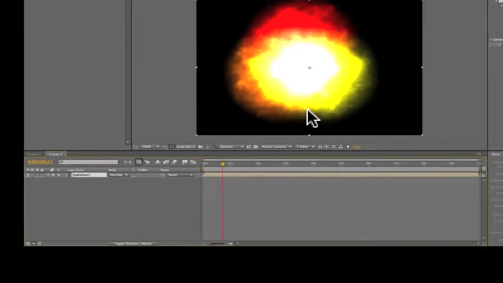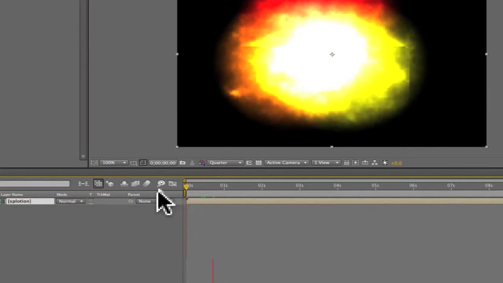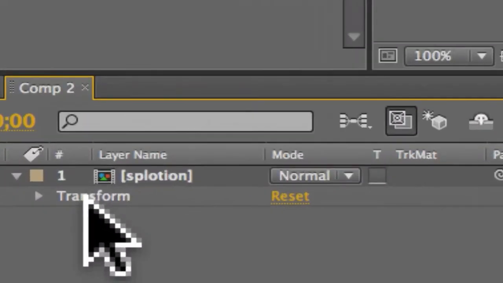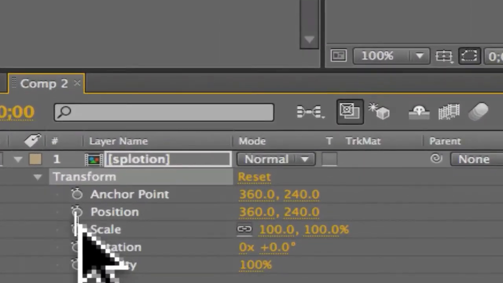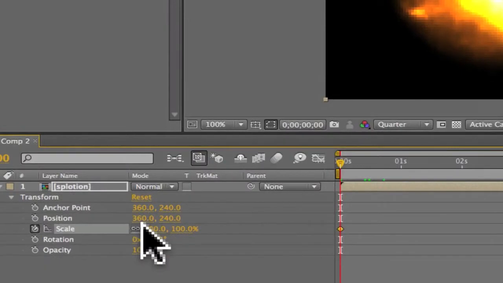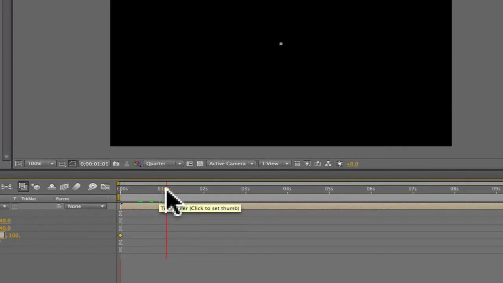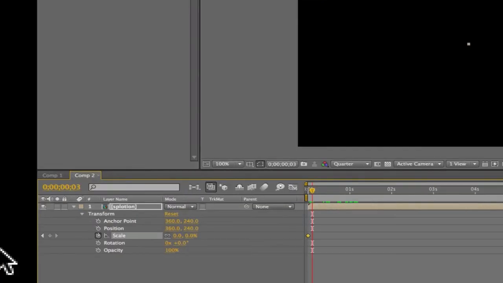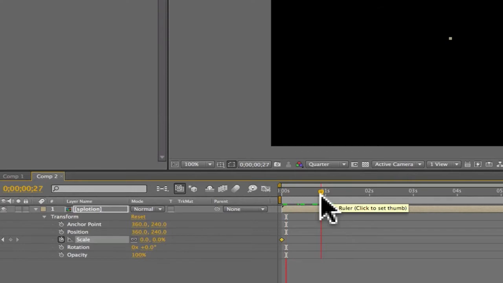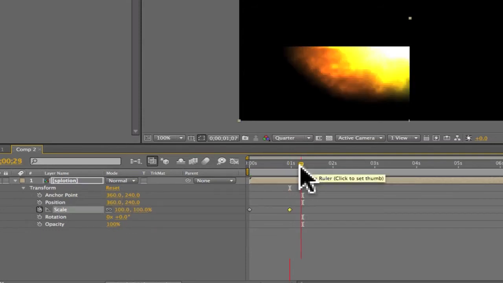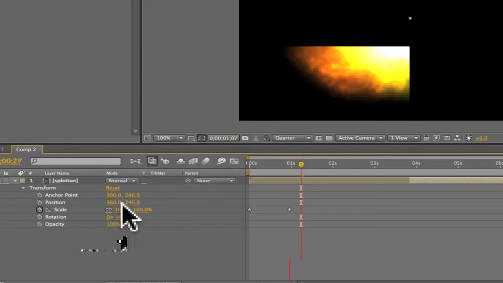Then hit OK. And now that we have that, we are going to come to the very beginning, and we're going to come into transformation settings, and we're gonna have scale, and we're gonna have that stopwatched at 0 at the very beginning, and then at about 1 second or so, we're gonna have it become 100, 100, and then right after that, about 1/4 of a second afterwards, we're gonna have it be 0 again, because real explosions don't stick around all day.